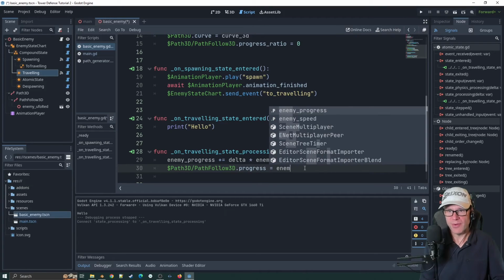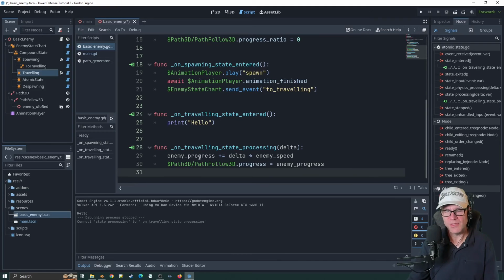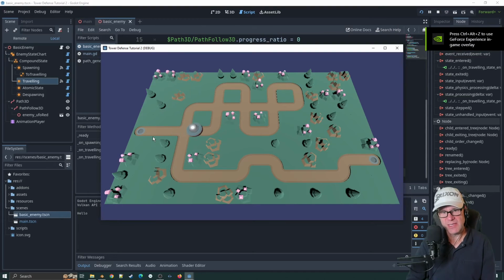Equals enemy progress. And I think that will work. Now, it obviously hasn't got any checks at the minute. It's not going to do anything when it reaches the end, but let's have a quick look. And away it goes. And let's just follow it. It's too slow, isn't it? But let's just see if it goes away. It goes the right way.